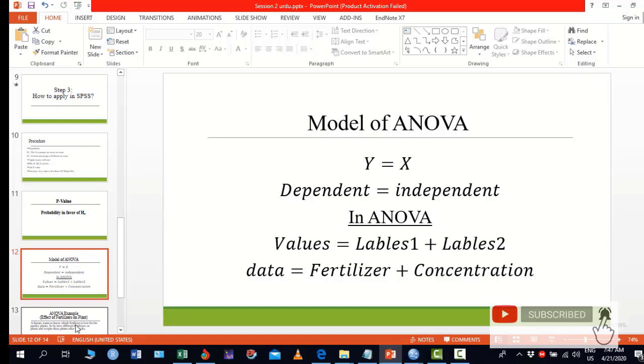If we want to make the two-way ANOVA, then we have to make 2 columns of labels, and for one-way ANOVA, we have to make only 1 column of labels. For example, our one column is named data, in which original data values will be written, and the second column is the fertilizer, in which the labels of fertilizers will be written, and the third column, in case of two-way ANOVA, will be written as concentration, in which the names for concentration will be written.